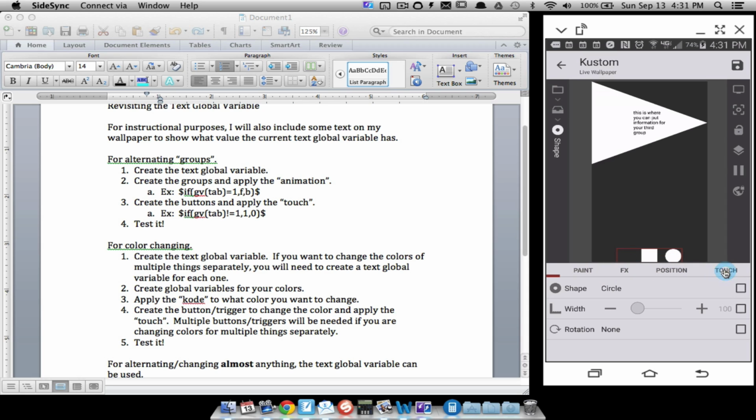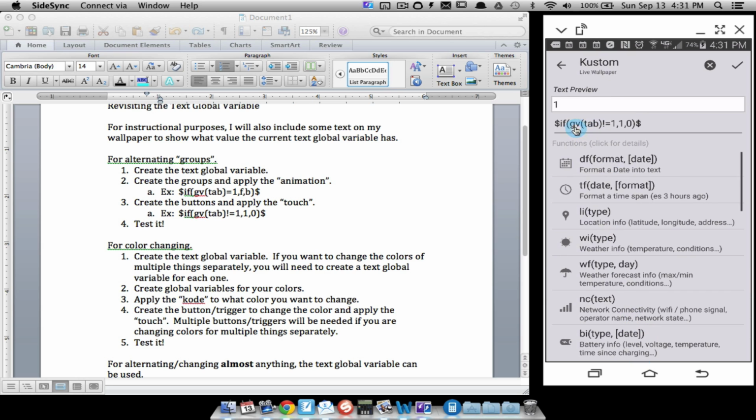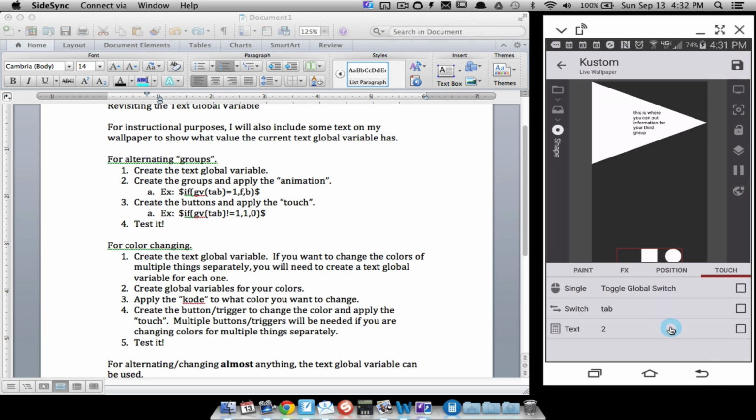Okay, so under my circle I want to change its touch. Now since I've copied and pasted my square into here, but I've changed it to a circle, I'm still having that same formula. So I still want to toggle the same global switch. And for text, let's say if the global variable tab is not equal to 2, we want to make it 2. Otherwise we want to reset. Reset as in, basically this is 0. You're going to realize 0 is going to make everything disappear. Whatever's up there is going to disappear. I like to think of 0 as reset. And then let's do one more.